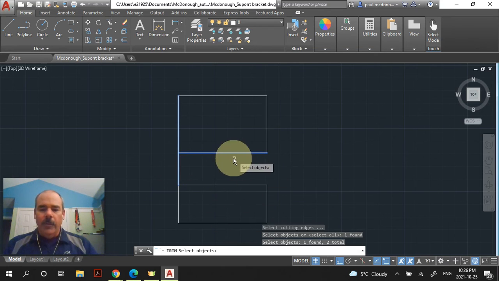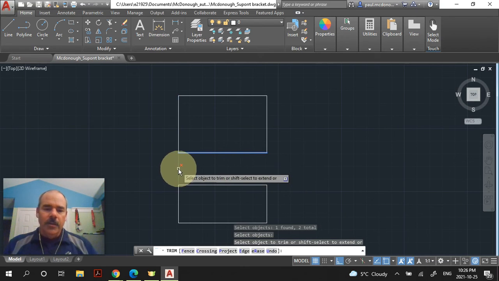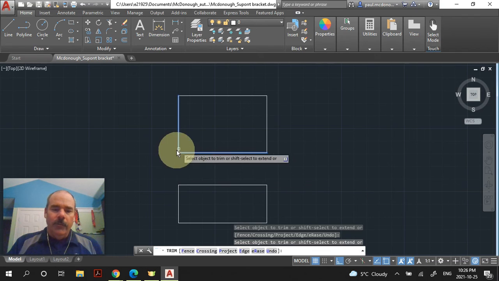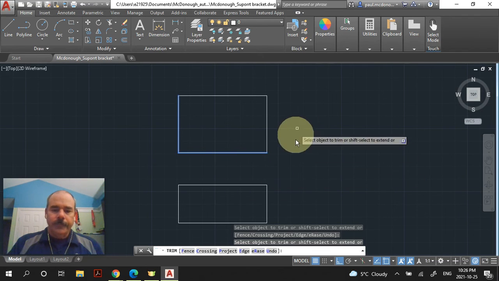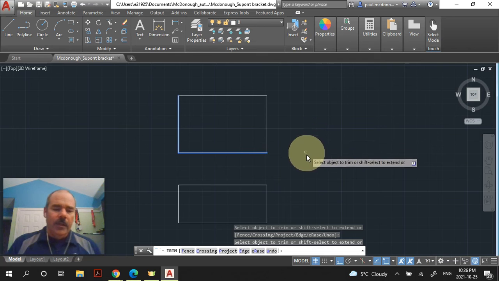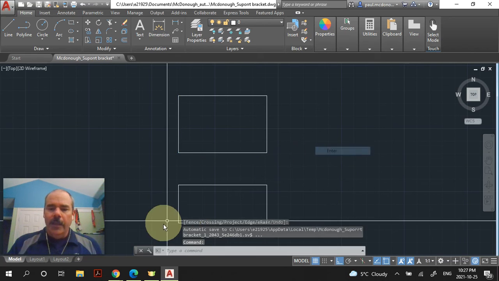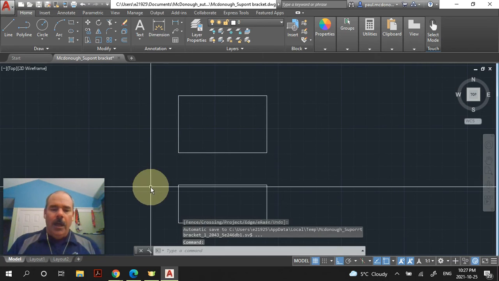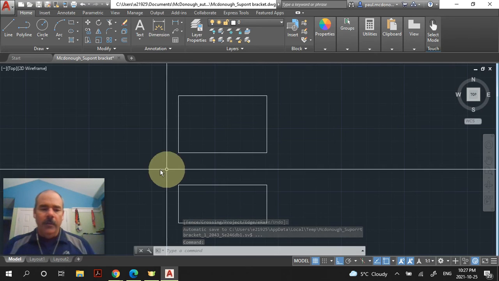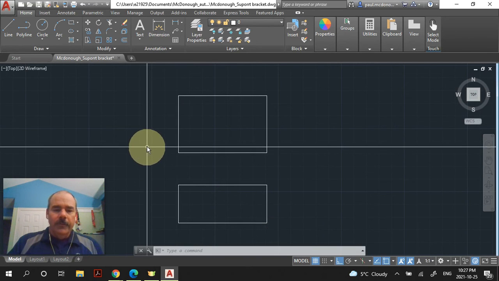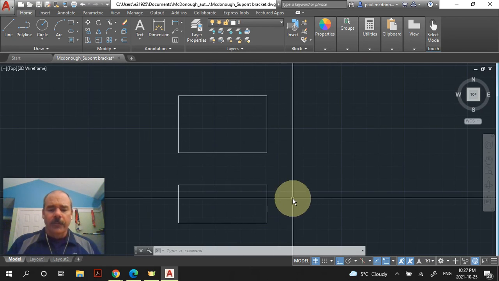Sorry, I should have hit enter when I selected my cutting edge. So select the cutting edge, hit enter, and then pick the piece of line that you want to get rid of, and it goes away. And then to get out of the command, you can hit escape, or you can right click and enter. You can also hit the space bar on the keyboard. That will get you out of the command. There's a bunch of different ways.